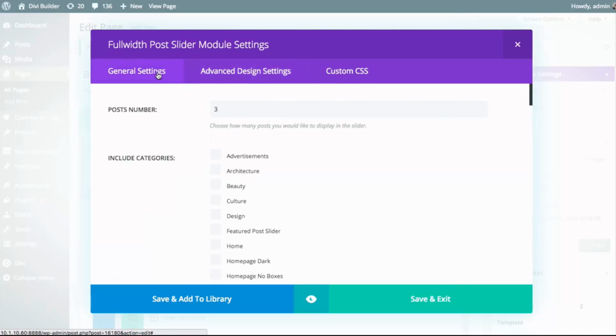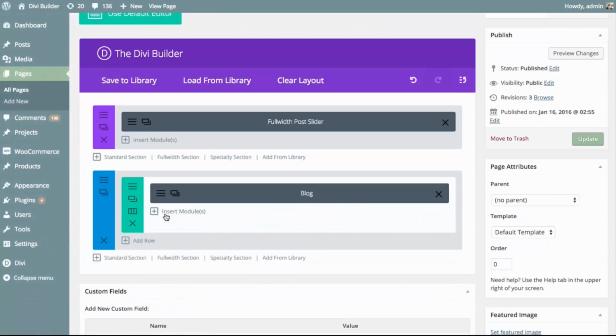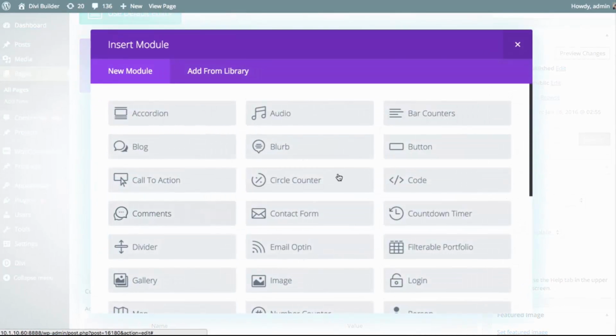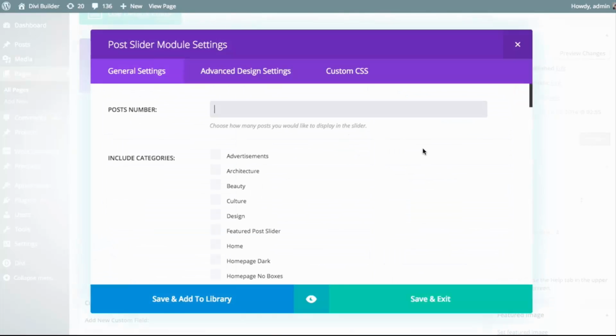Yep, so that's a basic overview of the post slider module. And like I said in the beginning, the post slider is available in both full width and standard width. In this case, we went over a full width slider, but you can also add standard size sliders as well. So if you want to insert a module here below our blog, you can find the standard post slider here. And that is the basic overview of the post slider module.